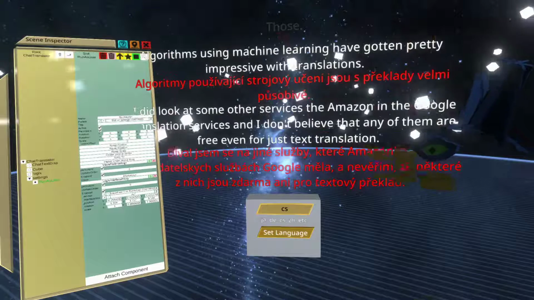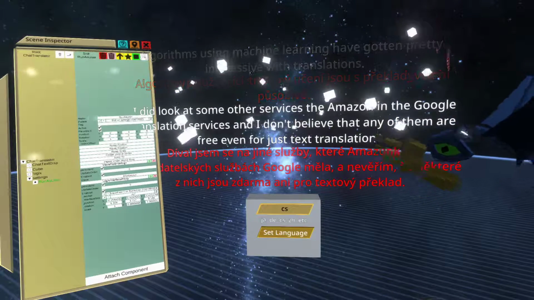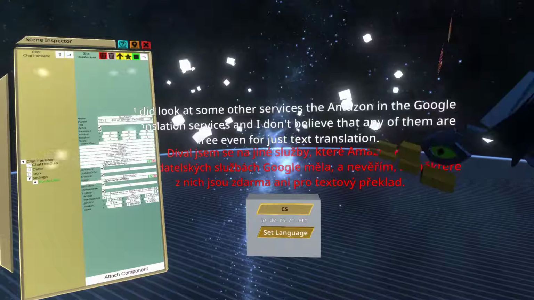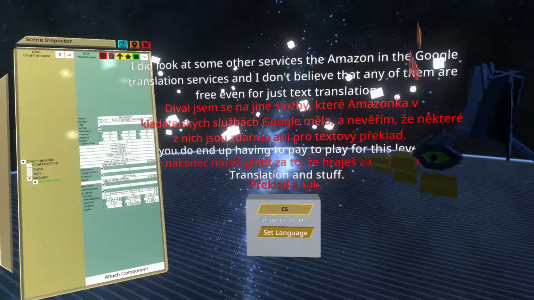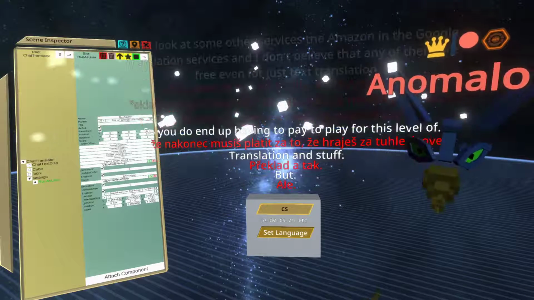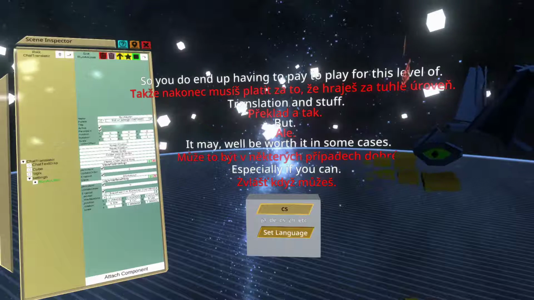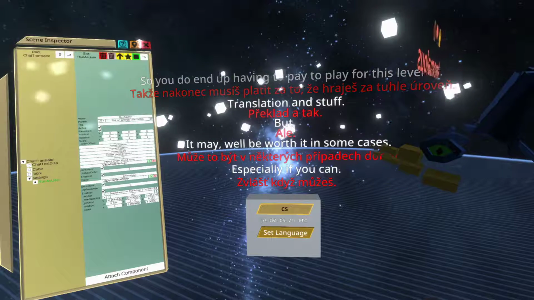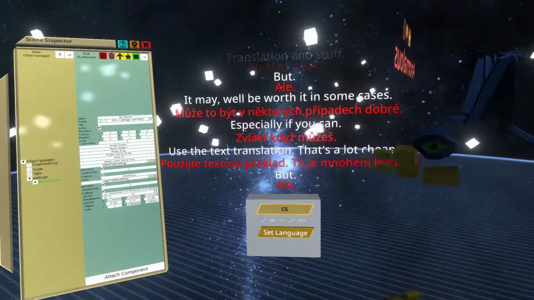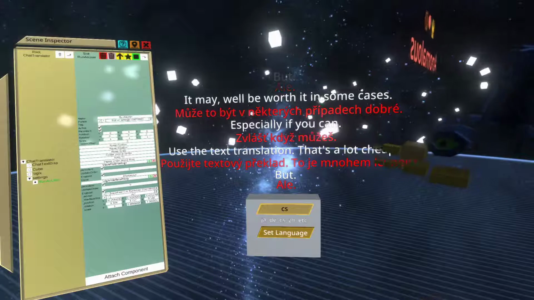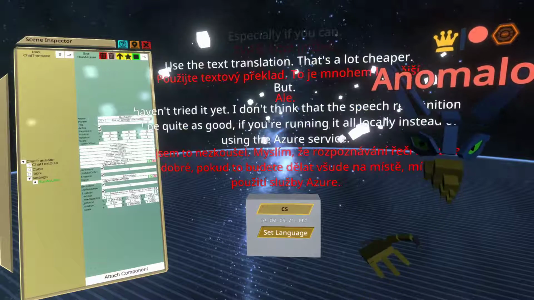So you do end up having to pay to play for this level of translation. But it may well be worth it in some cases, especially if you can use the text translation that's a lot cheaper. But I haven't tried it yet. I don't think that the speech recognition will be quite as good if you're running it all locally instead of using the Azure service. Anyway, that's all. Just a quick demonstration.